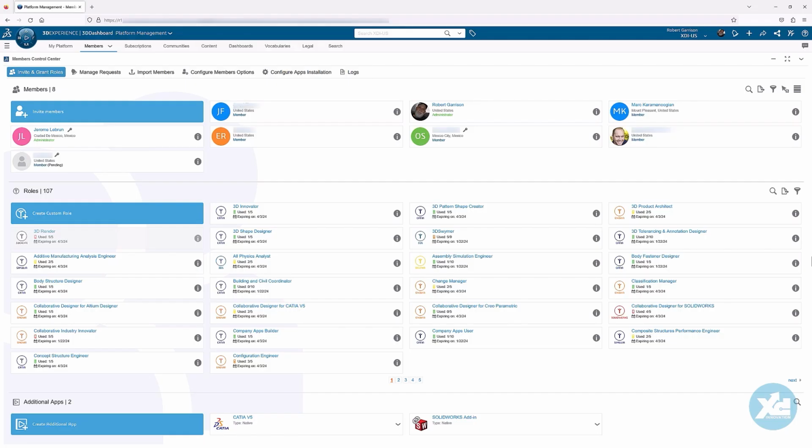In this brief presentation, we will review how a platform manager would invite other members to 3DEXPERIENCE. Platform management provides a means to control the roles and associated licensing the members of the platform use. We will review this in more detail in a later presentation in this video series after you have populated your 3DEXPERIENCE team.